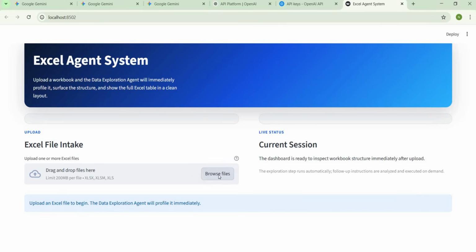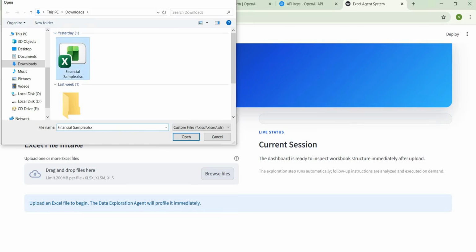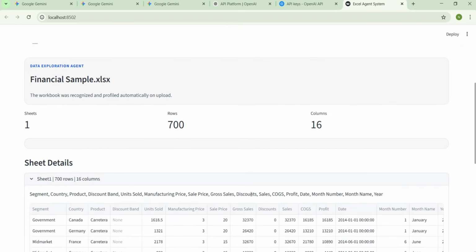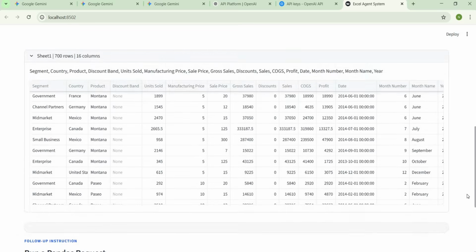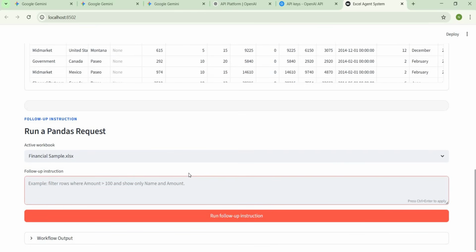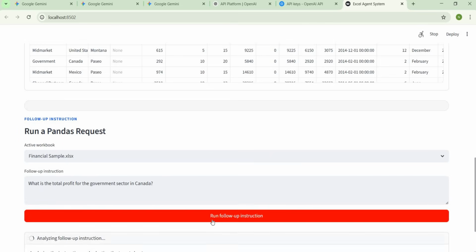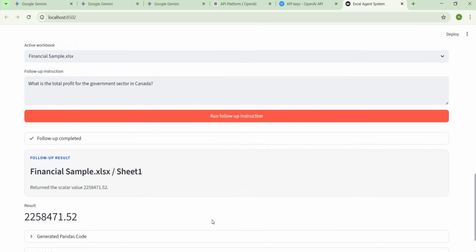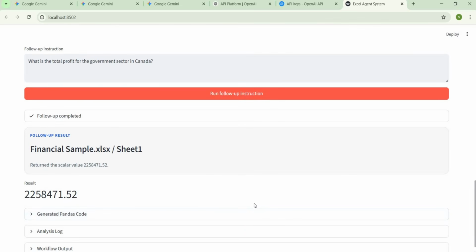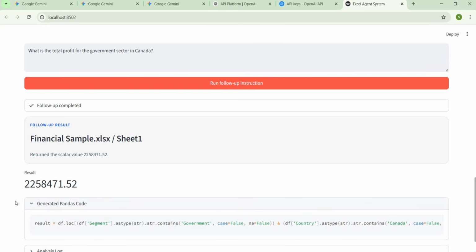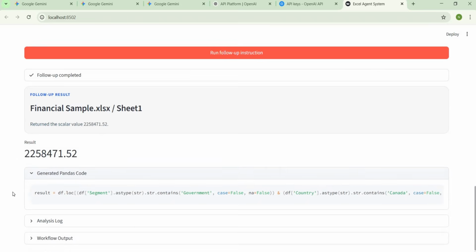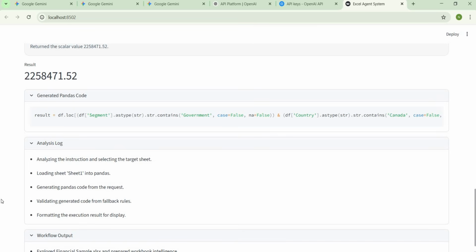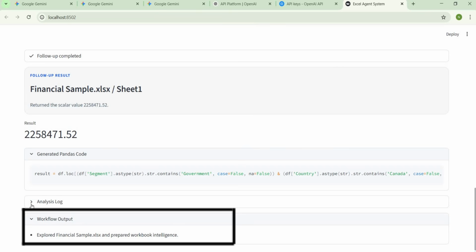Let's upload the file and reissue our query. What is the total profit for the government sector in Canada? We hit Run. And there it is. It successfully calculated the total profit for the government sector in Canada. Perfect. From here, you can inspect the generated pandas code created by the agent and the analysis log, which reveals the internal thinking process. We also have the workflow output for raw execution details.